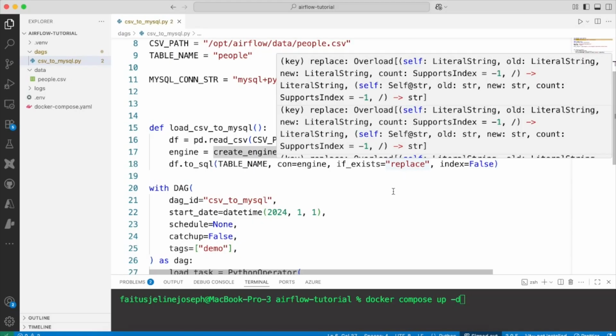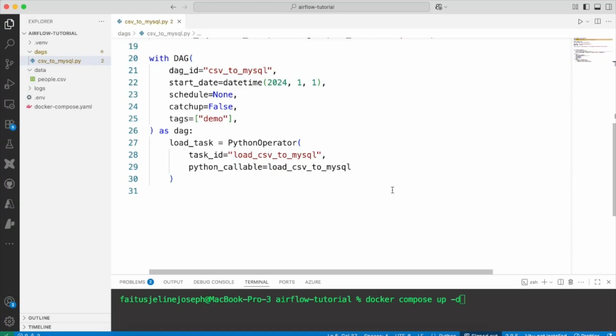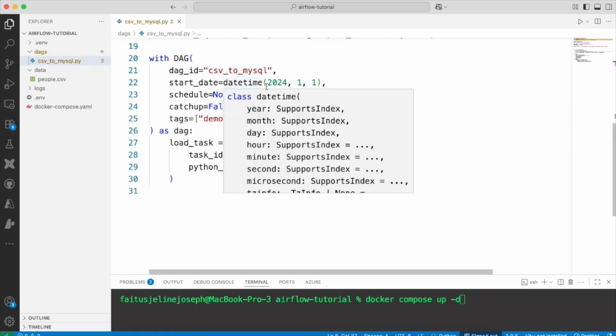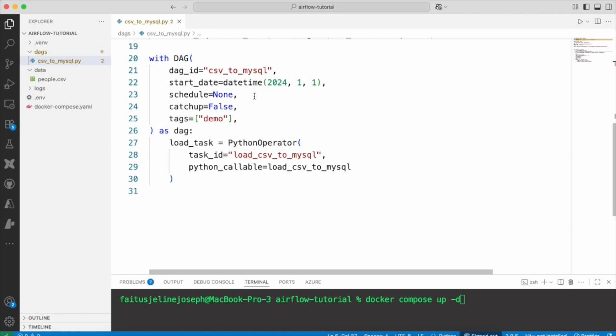Next, we have the DAG definition. Our DAG ID is CSV to MySQL, and I have set the start date as 1/1/2024, and currently the schedule is set to none. Inside the DAG, I have created a task using Python operator, and I have provided the task ID, and I am calling the function loadCSV to MySQL.